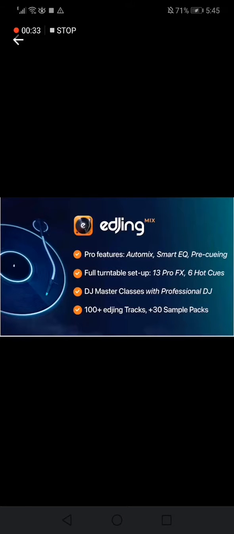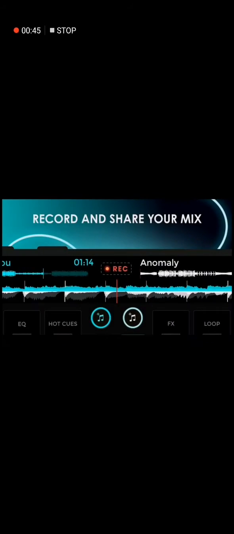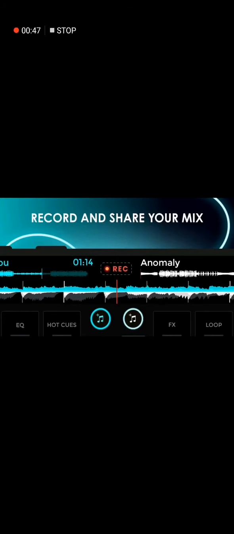This app is very easy to use and it has very pro features like auto mix, smart EQ and pre-queuing. And also you have many other options. As you can see, those are some photos from the app.